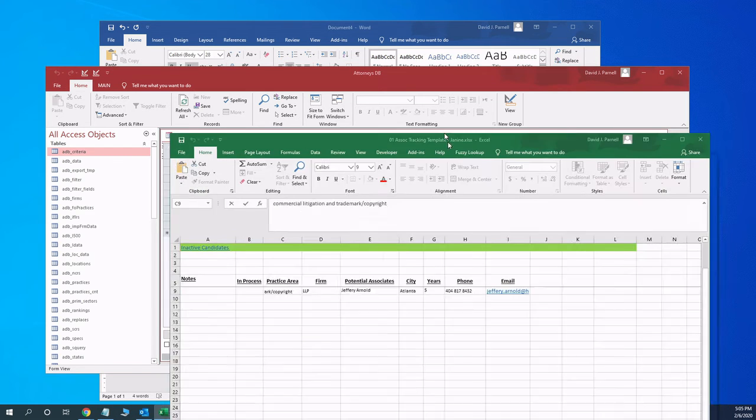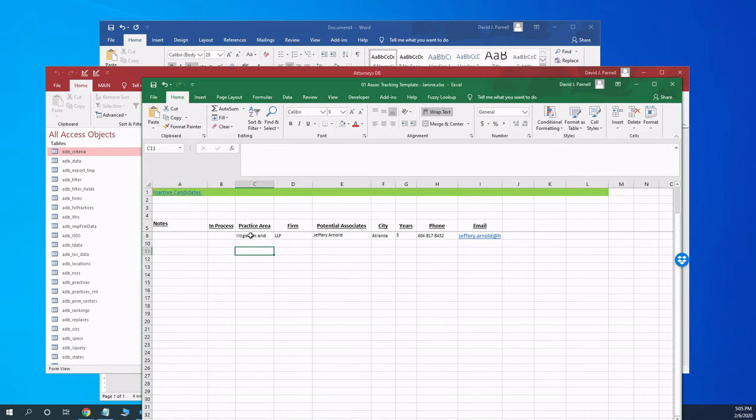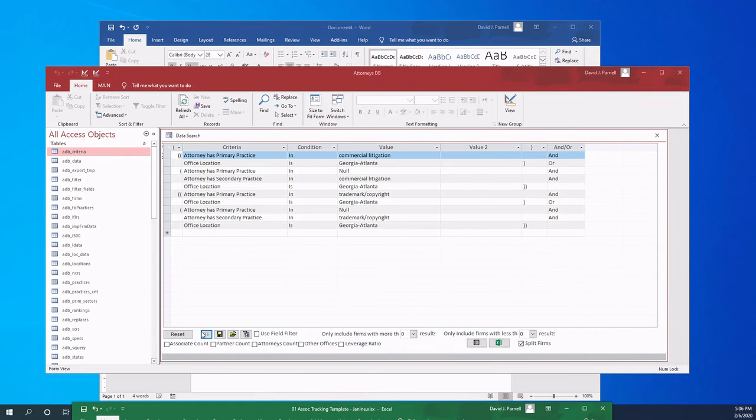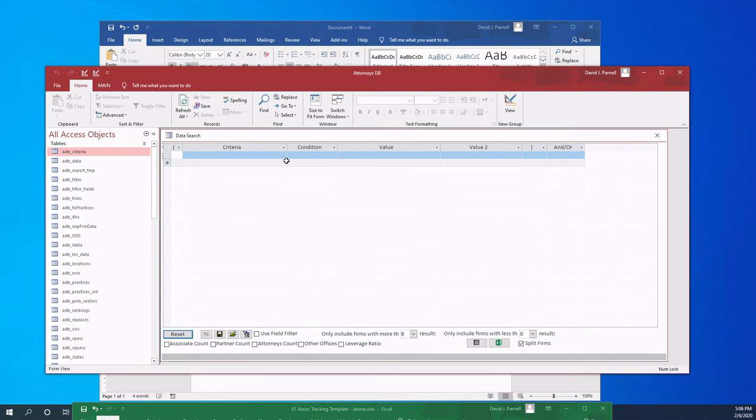So let's see here. Again, we're doing broader market research for Jeffrey for these two practices: commercial litigation, trademark/copyright, and of course whatever practices are in the person's record. And we're going to be doing it for this geography. So let's go ahead and reset this.